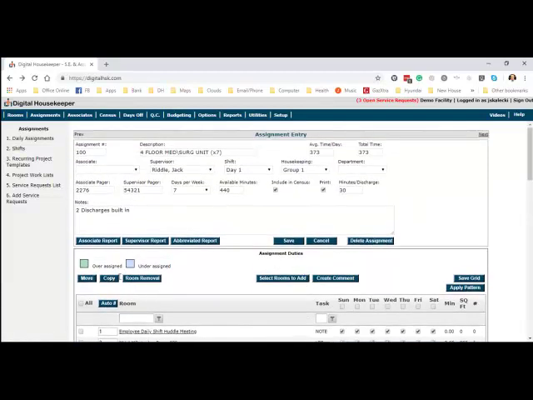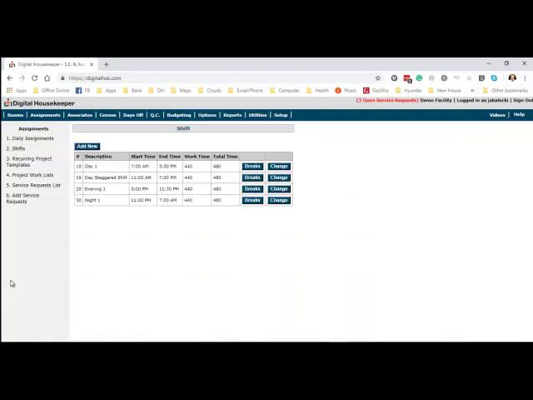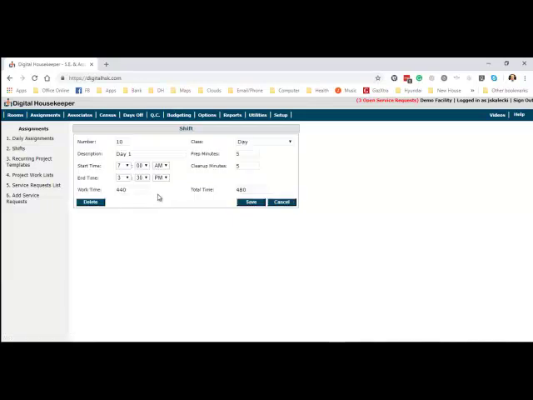Okay, let's now move on to shifts. And you can have any number of shifts in the system. I'll just bring up the first one here, so we give it a number, give it a description, starting time, ending time, and this calculates out to the total work time based upon your prep minutes and cleanup minutes. And you can also classify it by day, evening, night.